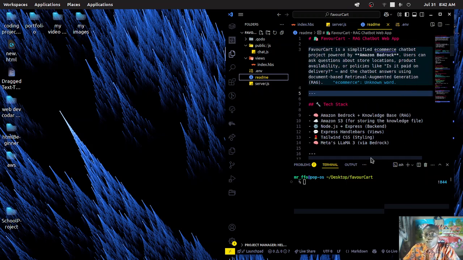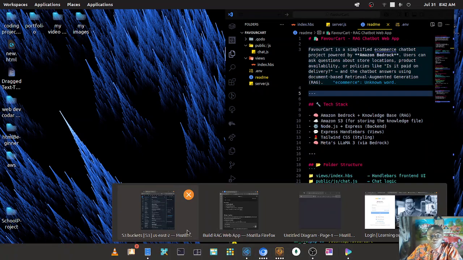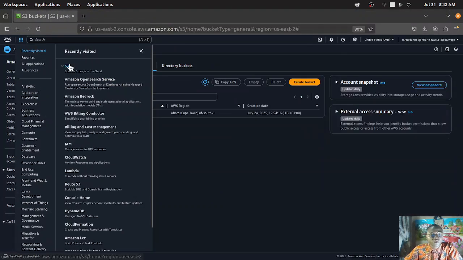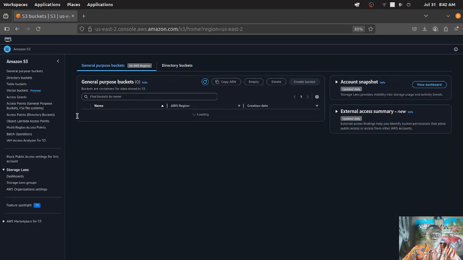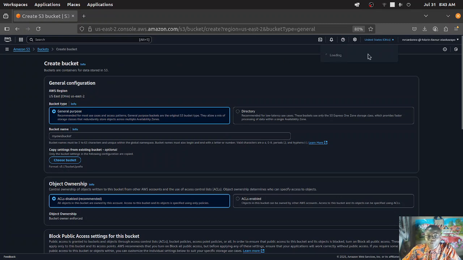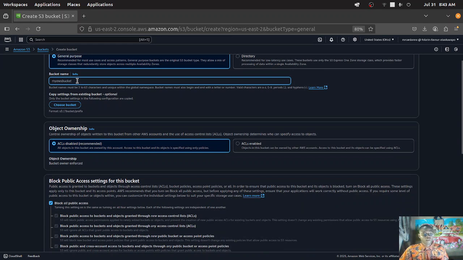So like we did the previous one, we have to create our S3, then from S3 our knowledge base and everything. So let's start. Let's go to our AWS, then S3, click on S3. I'll be creating a bucket. Please make sure that we are in our region. So we create an S3 bucket and give it a unique name.